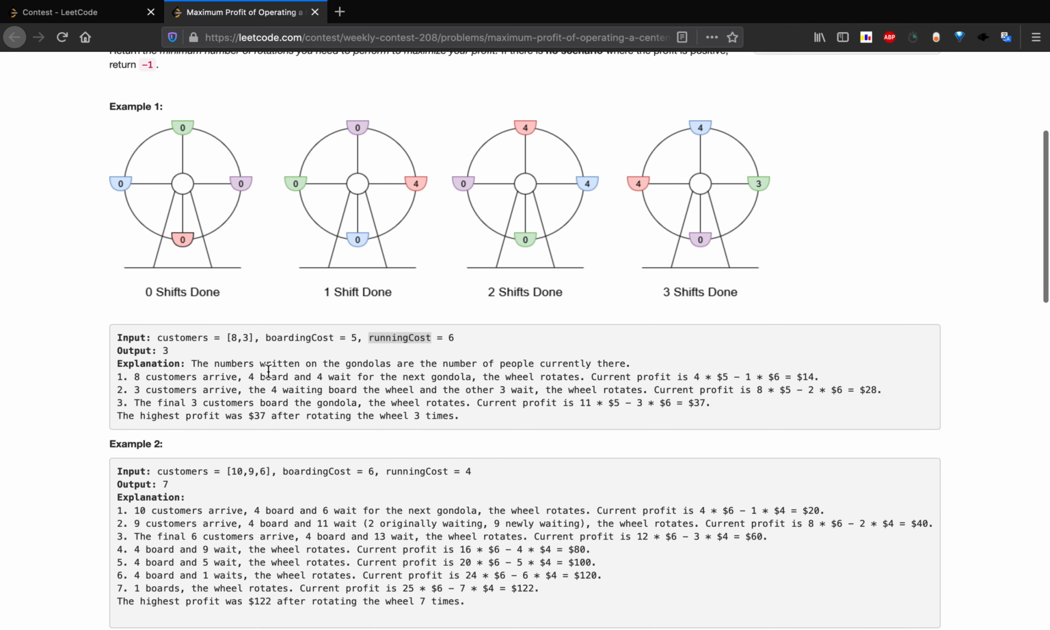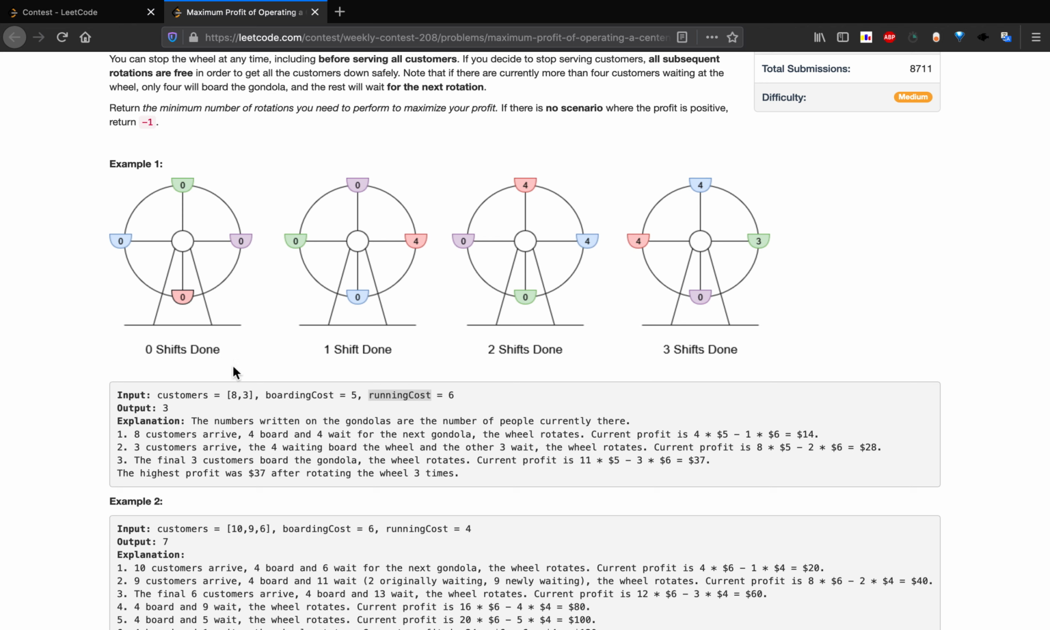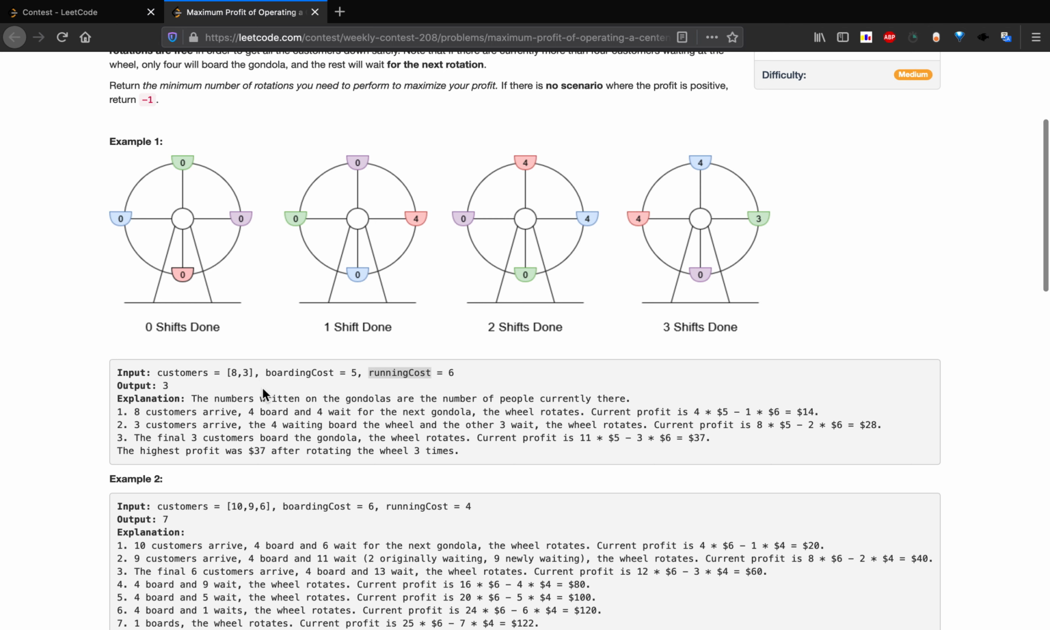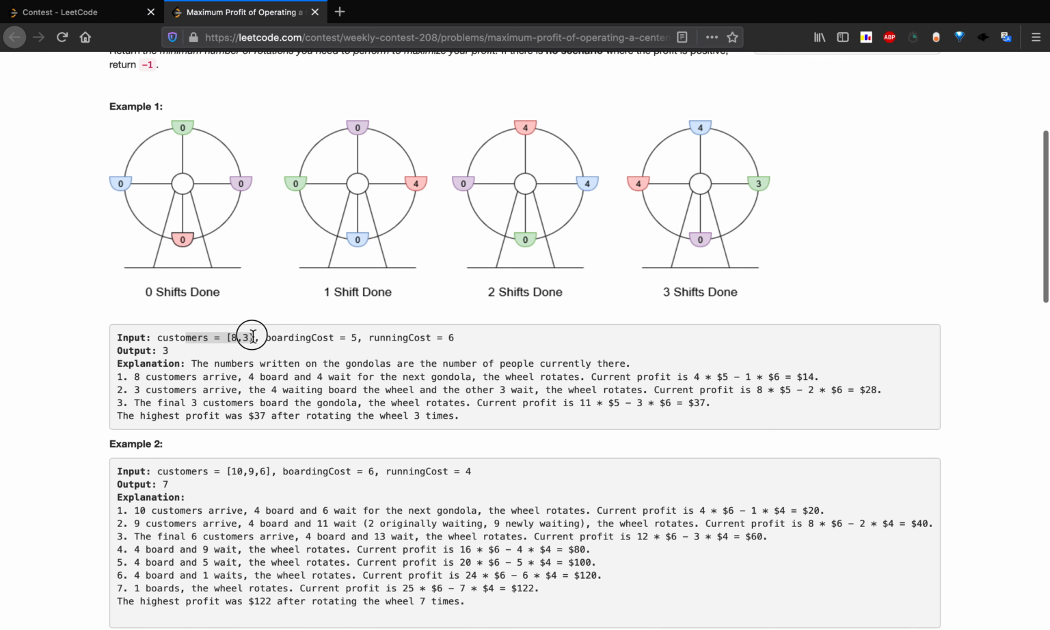Okay, so we have to find what is the maximum profit we can attain in the minimum number of rotations. So here let's dry run on this sample test case 1. We have customer array 8 and 3, a boarding cost of 5 and a running cost of 6. Each gondola can contain a maximum of 4 people. The numbers written on the gondolas are the number of people currently there. Currently the state is that all the gondolas contain 0 people.